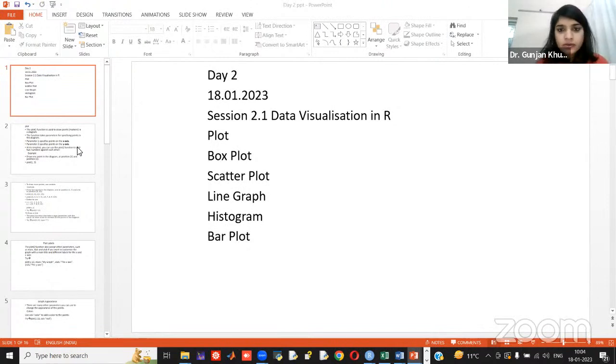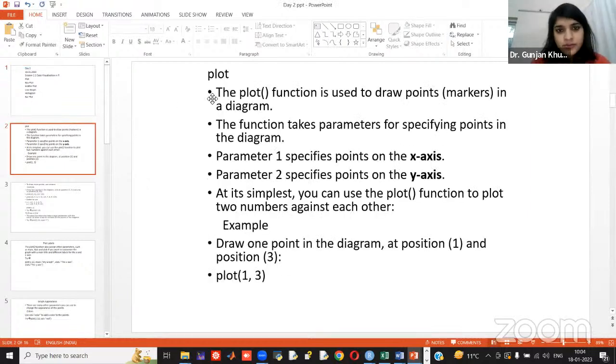Okay, so let us come on to the first plotting attribute, that is plot of a simple point, say 1,3 on the XY coordinate axis. Please read this. The plot function is used to draw points in the diagram. The function takes parameters for specifying points in the diagram. Parameter 1 specifies points on the x-axis. Parameter 2 specifies points on the y-axis. At its simplest, you can use the plot function to plot two numbers against each other. Draw one point in the diagram at position 1 and position 3.